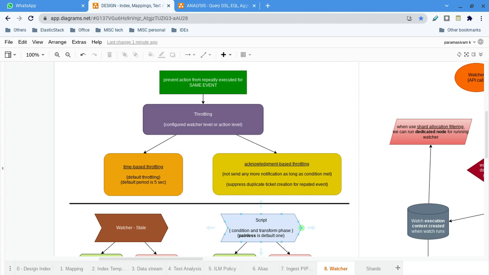In the previous video we saw how watches work internally: the role of the schedule trigger, the role of the shard, the role of the node, and when watches have to be reloaded. We saw all these things technically.